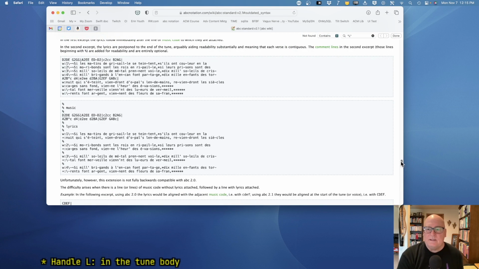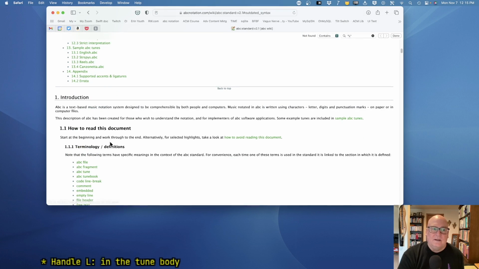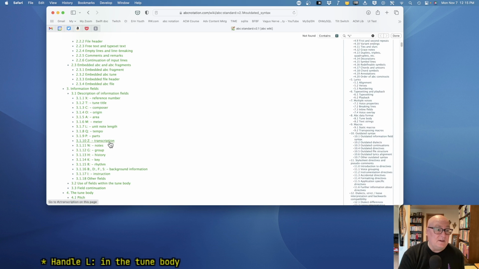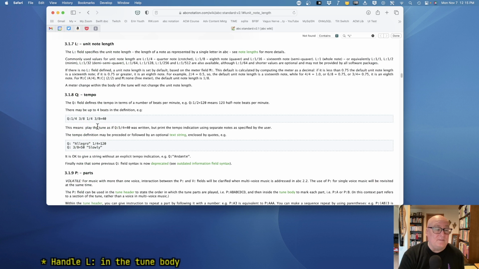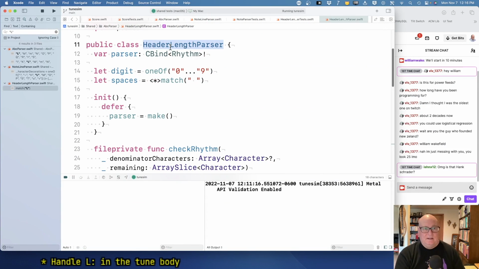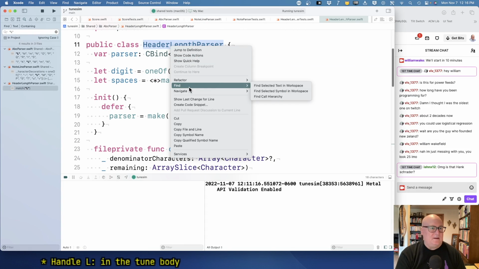And the deal with this ABC is it's sort of a de facto standard. This document's about 112 pages. There's a lot here, a lot of variations and stuff like that. But maybe unit note length. Maybe I could say note length. Maybe unit note length is the way to say it. Okay. Let's rename.